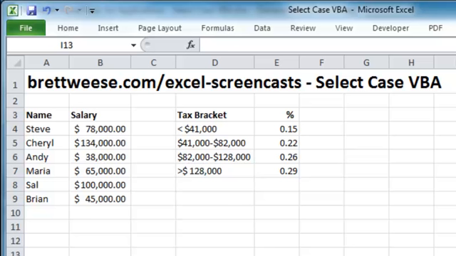The select case construct in VBA can be used in a lot of the same ways that the if statement in VBA can be used, meaning that it's very useful for choosing among different options.